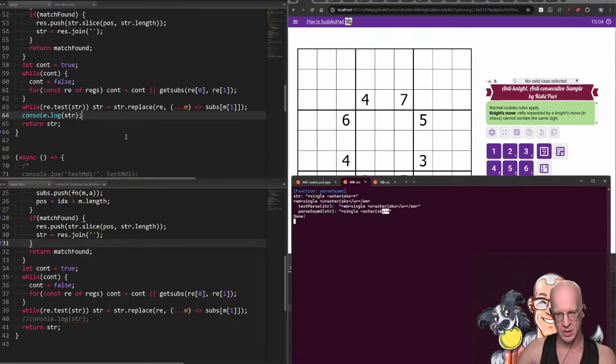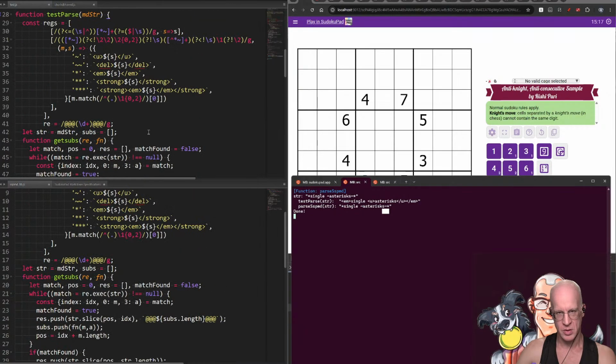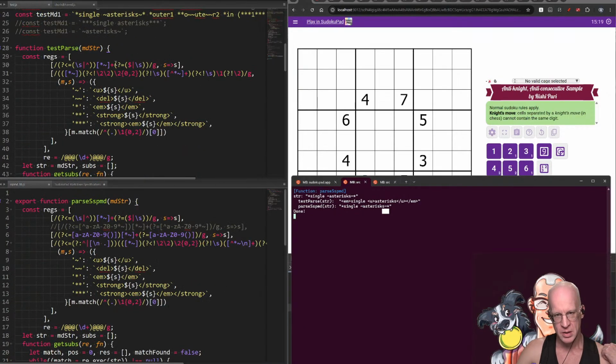And then down here, oh, okay, that's what's making it weirdly noisy. Don't need that. That's the same, and that's all. So the algorithm is identical. So the only thing we've changed is these regular expressions.